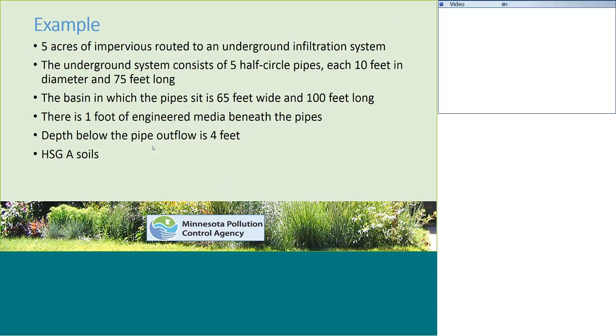I'm going to go through an example on the screen here, and then I'll open up the MIDS calculator and do the same example so that you can see how you deal with it in the calculator. So example set, I've got 5 acres of impervious routed to an underground infiltration system. The system consists of 5 half-circle pipes. Each are 10 feet in diameter, 75 feet long.